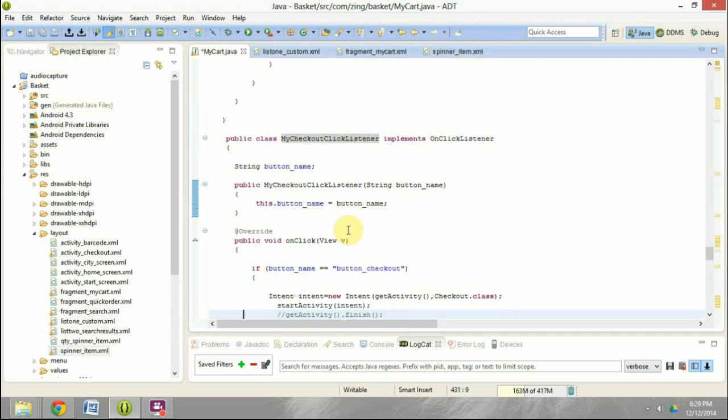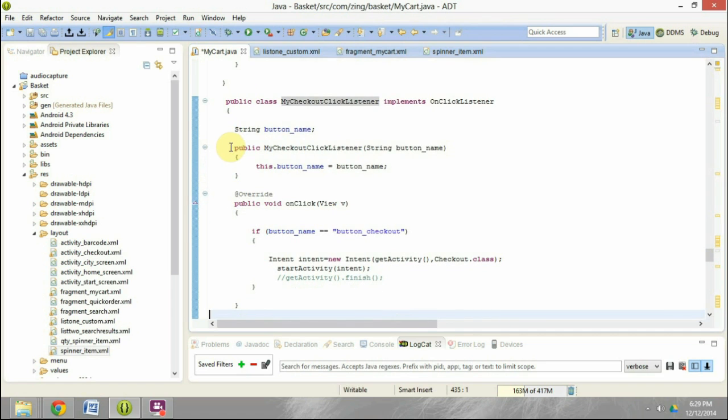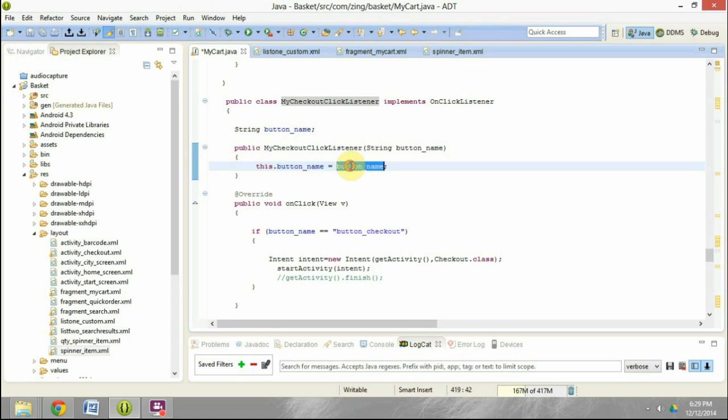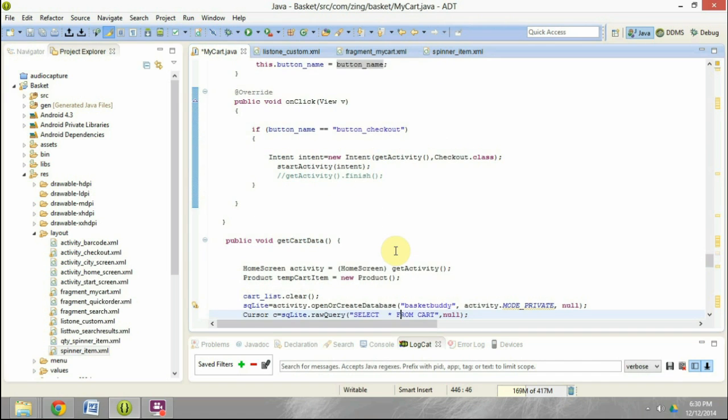Now here, this is the constructor method where we have just taken the button name as a parameter, and in the on click view we have just checked if the button name is button underscore checkout. So here we have just created the intent to call the checkout class, which is nothing but the activity to handle the checkout process, and then we are calling the start activity there.